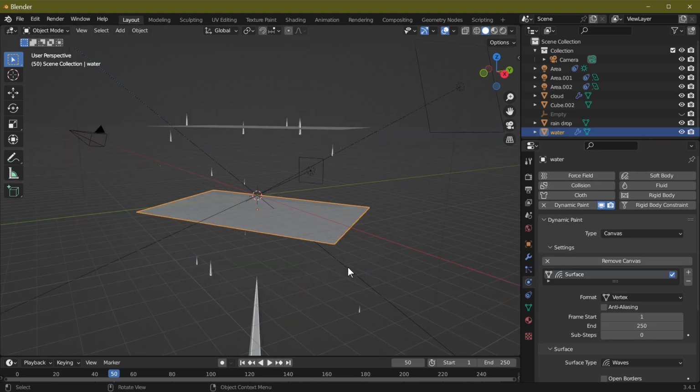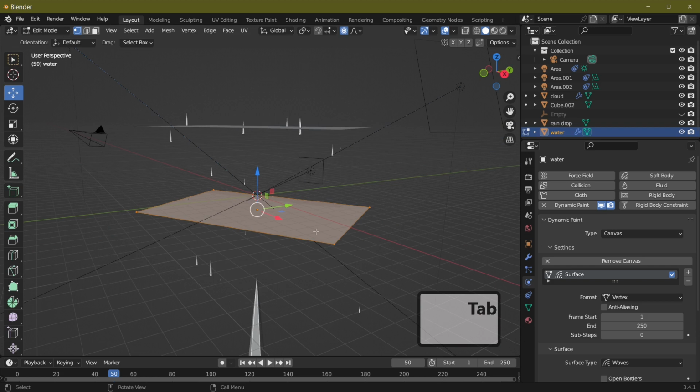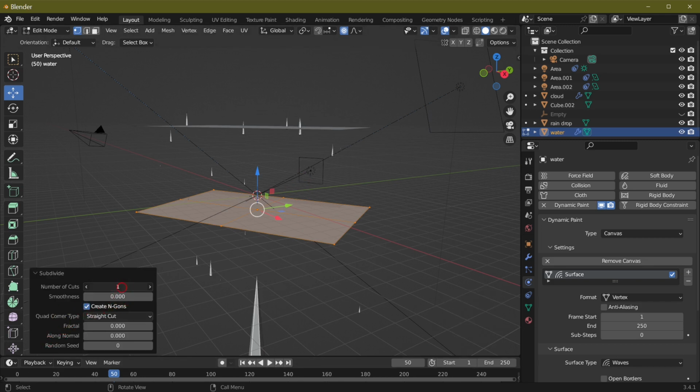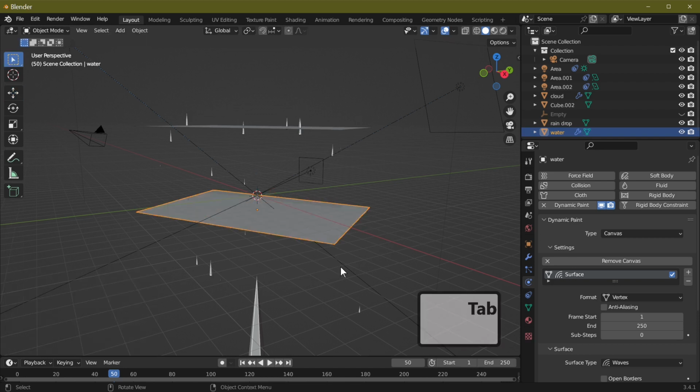So let's add some detail. Press the tab key, right click, subdivide. I'm just going to subdivide this by 50 myself. You can do this by opening this tab and changing this to 50. As you can see, that's subdivided by 50.